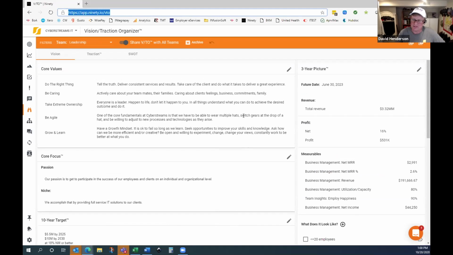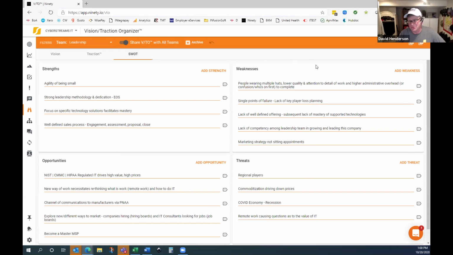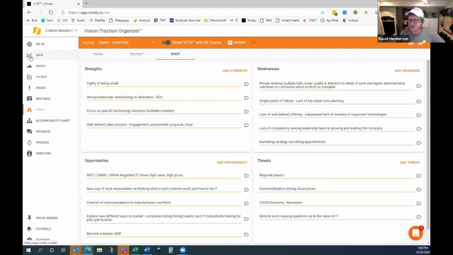We review these quarterly in the quarterly pulse. Here's a 1-year plan, our rocks we're working on, long-term issues, SWOT. That's all planning tools that set out the vision traction part of the 8 components that Doug covered earlier. And then we've got scorecards, rocks, to-dos, issues, and meetings.